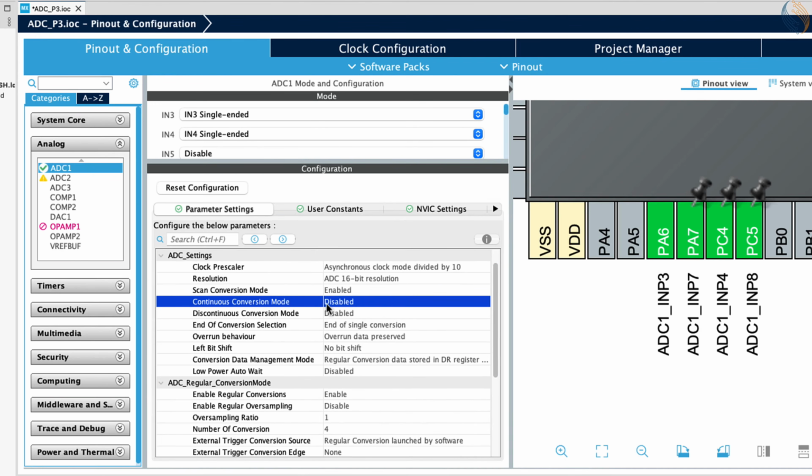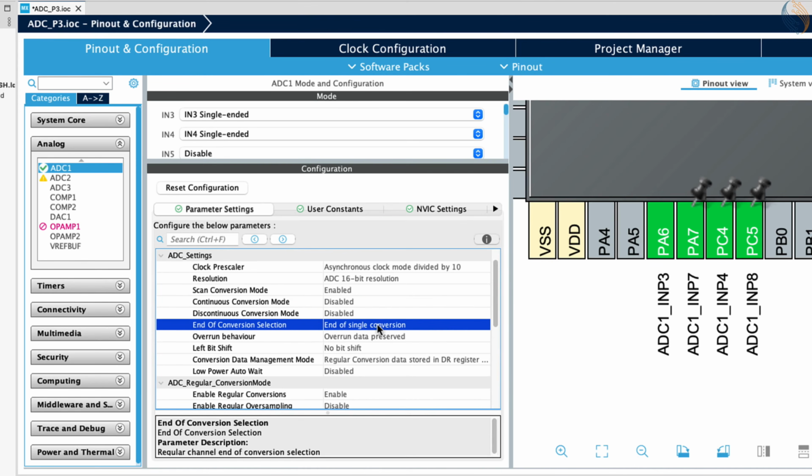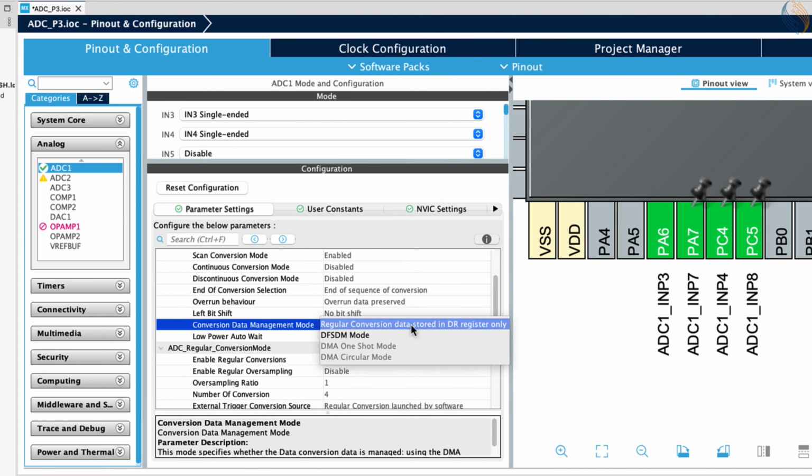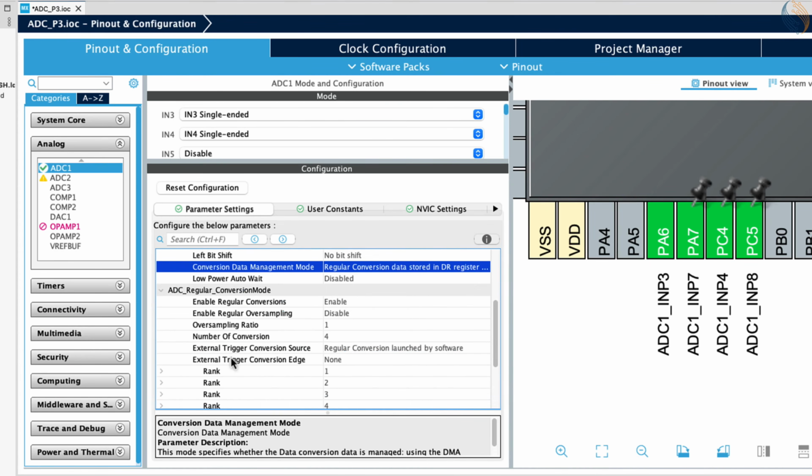The continuous conversion mode is used when we want the ADC to automatically start the conversion again for all 4 channels. But as I mentioned, we want to convert the data when we want, so let's keep it disabled for now. The end of conversion flag should be set once all the 4 conversions are over, so set it to the end of the sequence. The conversion data management mode should be now configured to use the DMA, but we haven't enabled the DMA yet, so we will come back here later.